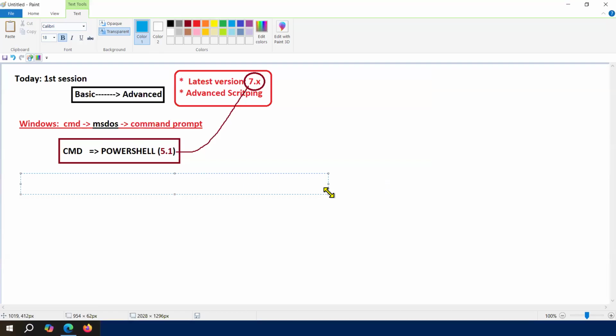So the first definition question is, what is PowerShell? This is the first question. Sorry, one second.